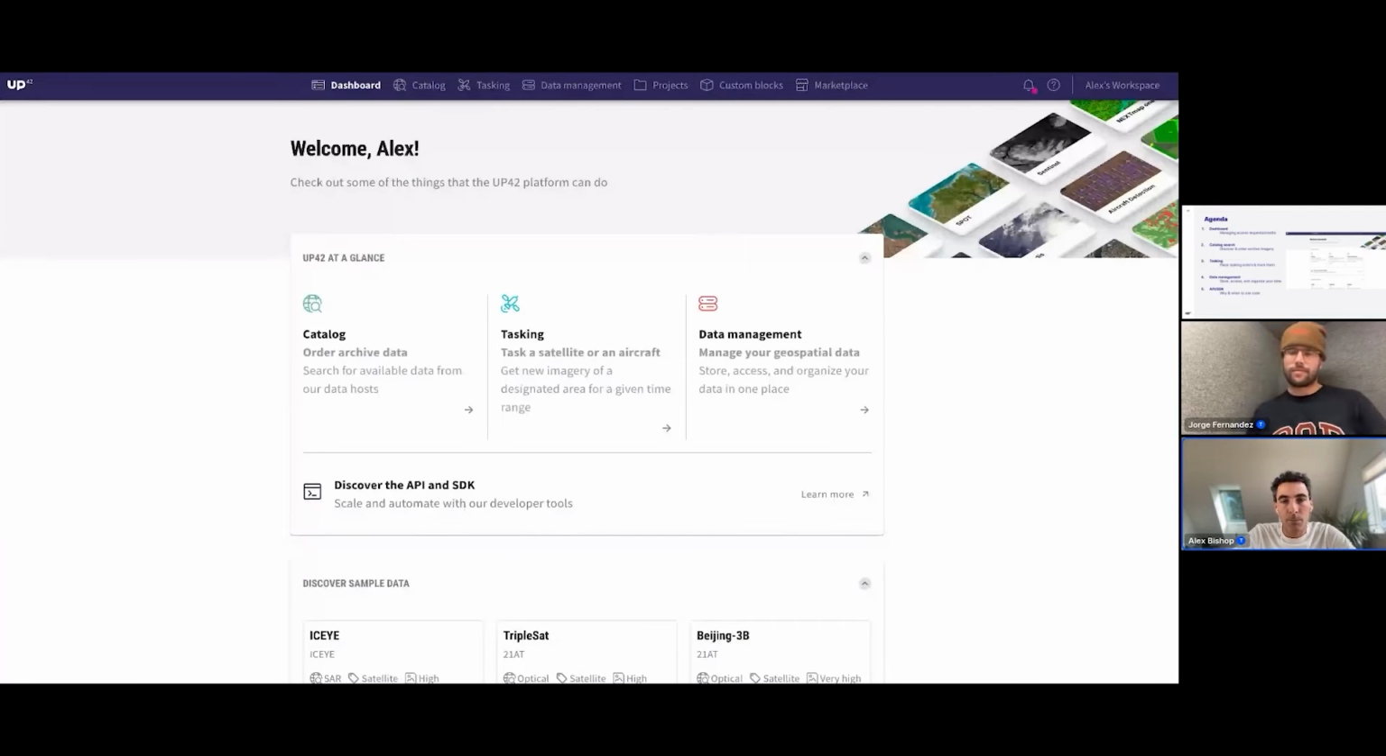As perhaps some of you know, when you sign into your account at UP42, you'll land here on the dashboard page. And this page actually hides a ton of really helpful and important information.